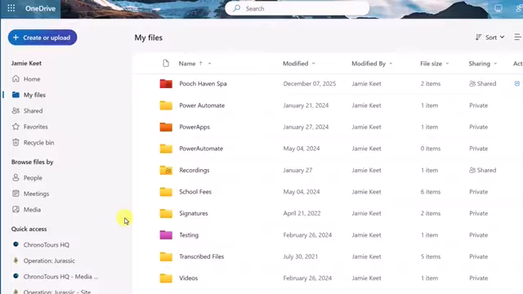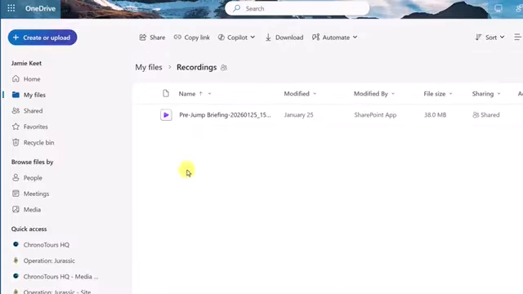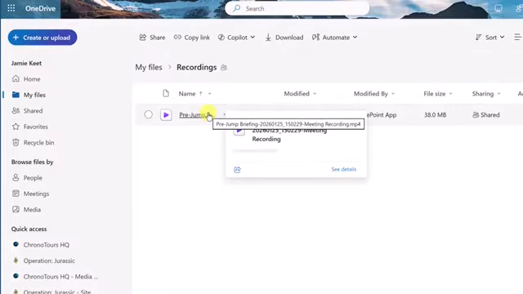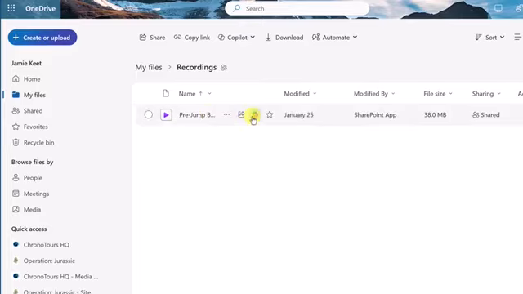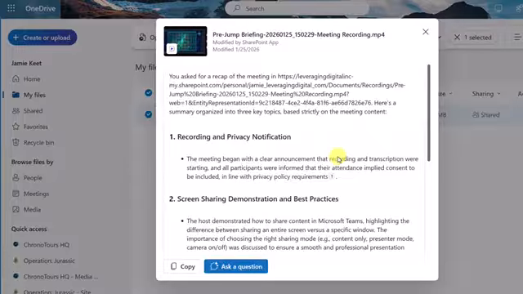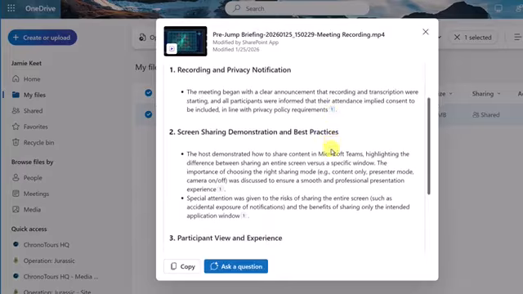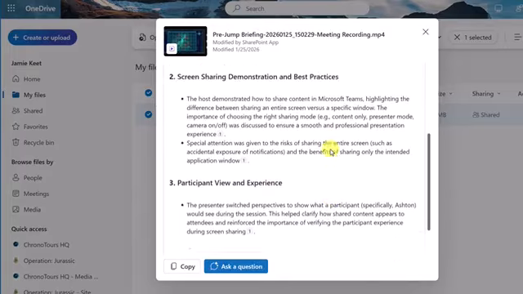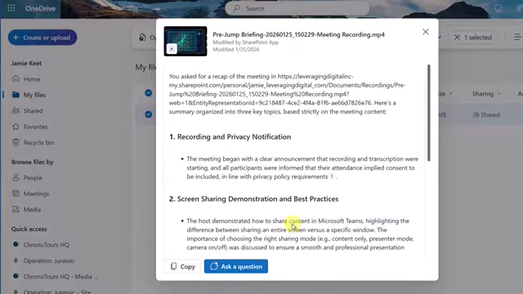Now, I want to go to my recordings. I have one in here. So let's say I can't remember all the details, or maybe I missed some of it and wasn't paying attention. Notice there's a Copilot feature here too. Look at the action items. We can recap this meeting, generate meeting notes, highlight my mentions. So let's go ahead and just do a quick recap. Now I can go through this quick recap to make sure that I remember all the things that were happening in there. And I can even go further and ask a question.